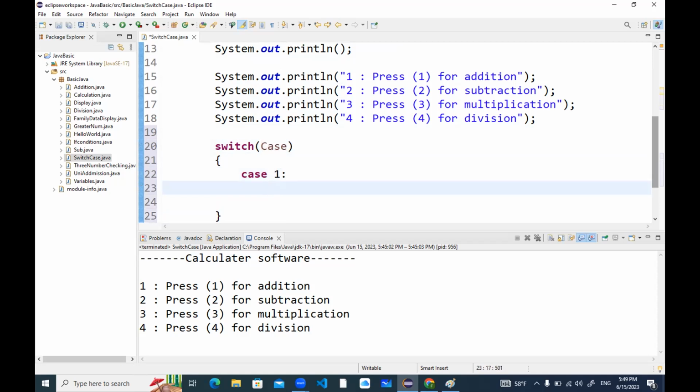So in that, I will do the calculation. How would I do the calculation? I will do it like this. I will store it inside another variable. I will take int result equal to num1 plus num2. And below, I will display it.